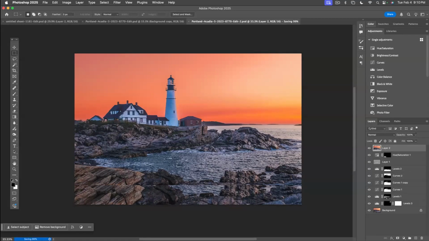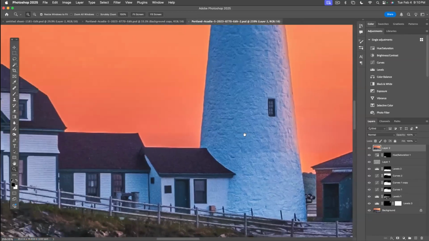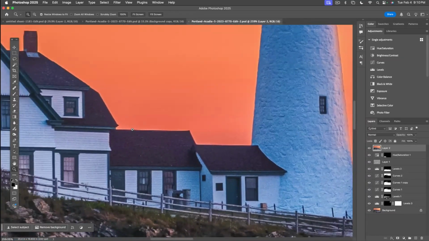Oh, but I forgot to do something. You forgot to tell me. Let's zoom in to these edges and see what's going on. Yeah, we got a little orange in there, but look at the halos we've got. You see them right here? Again, this is at 259%. Is it going to show up in a print? Maybe not. But let's get rid of them anyway.